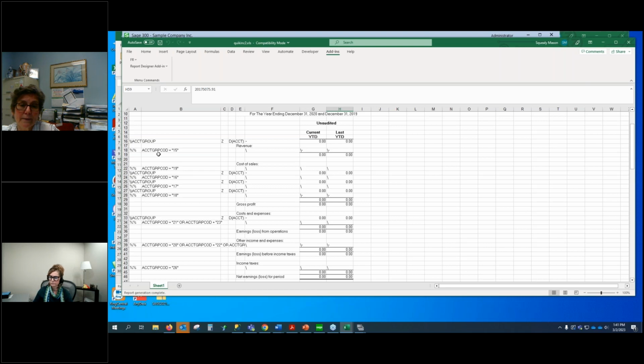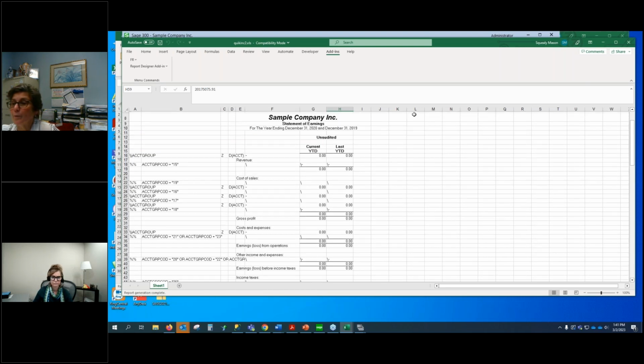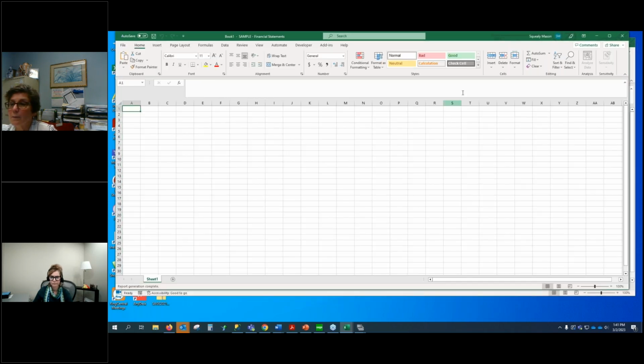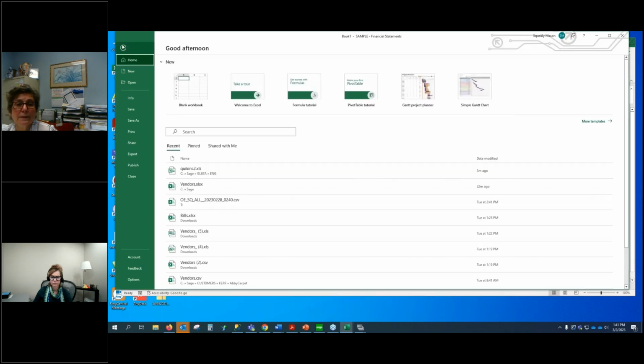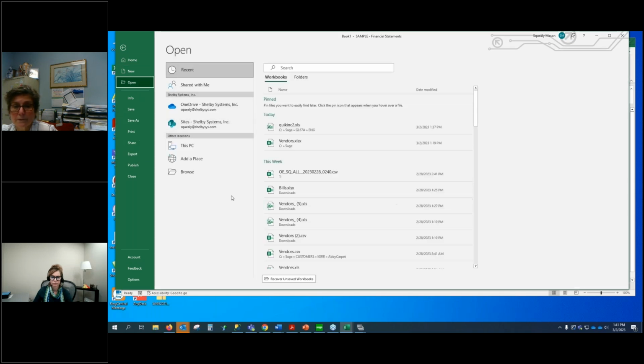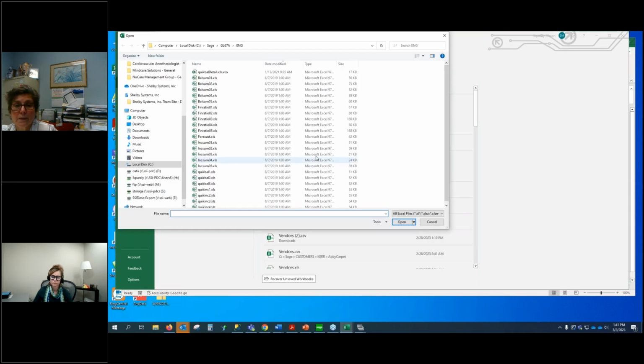If you don't like these little account group codes, you don't have to use them. In fact, I believe I've got one. Let's see if I've actually made some very custom layouts.